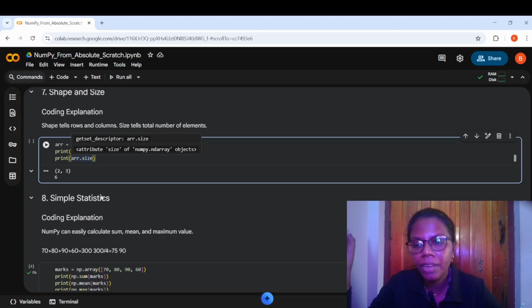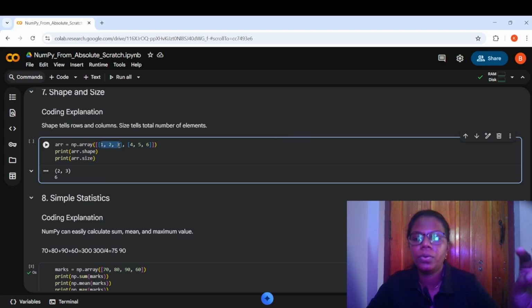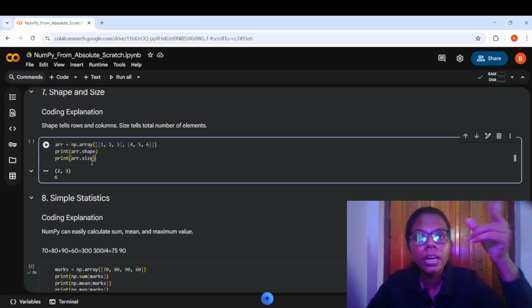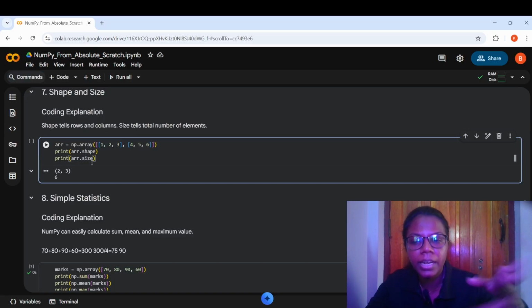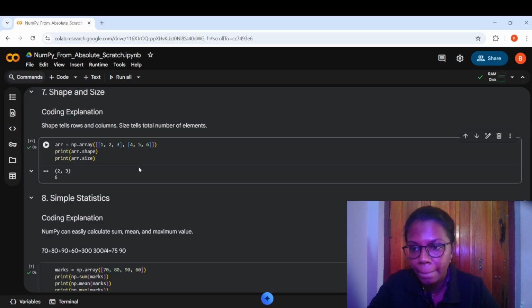So array.size, when I give it, will print the number of elements. The total number of elements we have in this list is 6. In my first row I have 3 elements, and in my second row I have 3 elements. So totally 6 elements. array.shape is used for printing my number of rows and columns, and array.size is used for printing the total number of elements I have in my array.